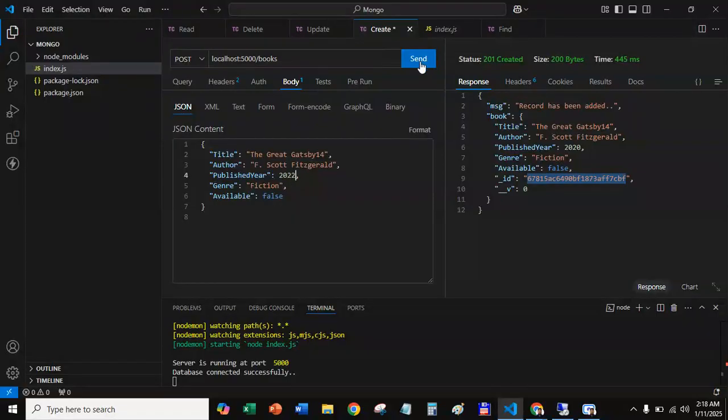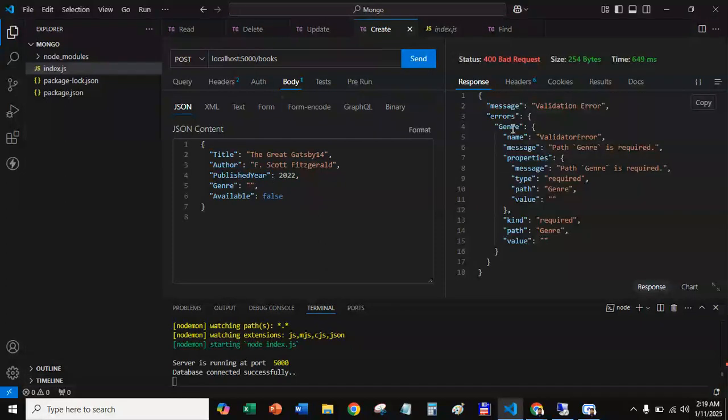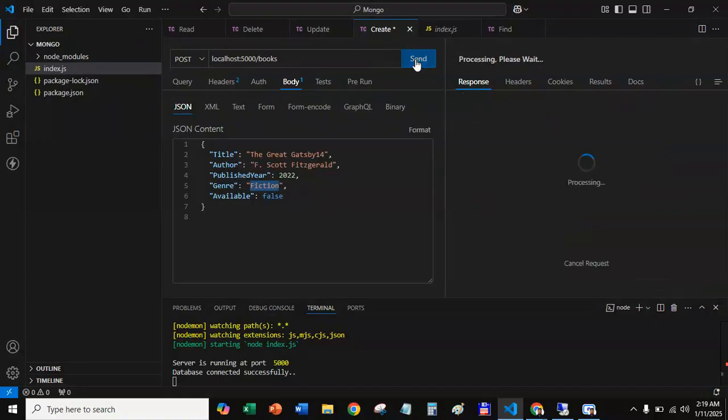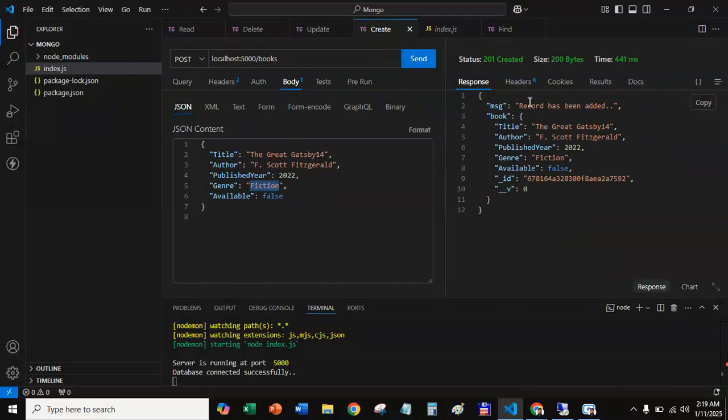And let's say we send a blank genre. It will give me an error for genre, saying it does not have any value. So we put back the value, and we try to send again. The record has been added. This is 14 and this is 2022. So this is the ID.